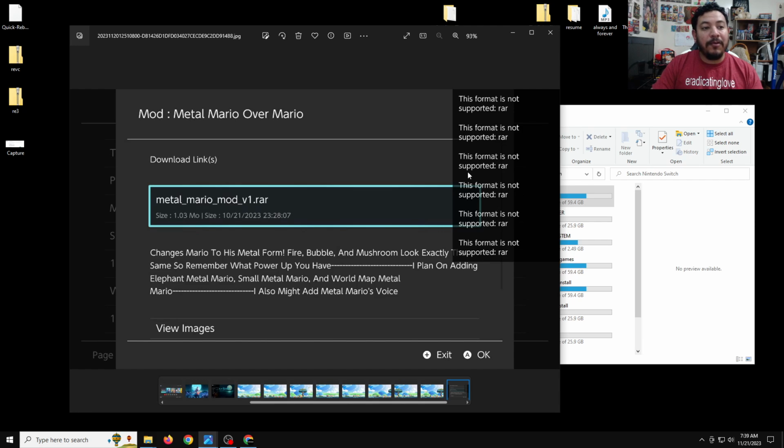So in order to get around this, let's say you really want this mod, the .rar file, you have to download it manually from the website on your PC and then install it manually onto your SD card, so that way the Simple Mod Manager can read it. So that's what I'm going to be showing y'all here.